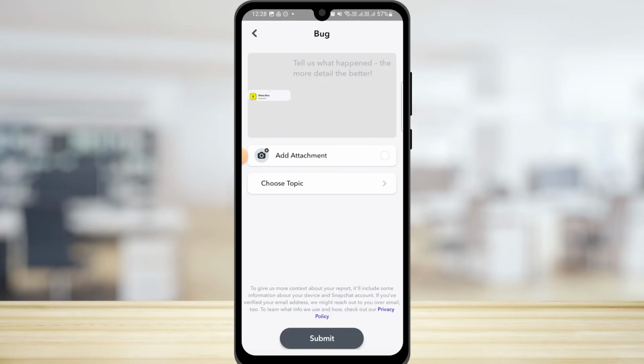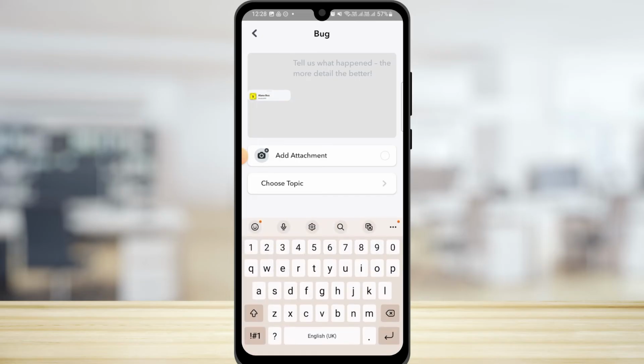After that, you are going to type the brief description on why you want to change your username. So simply type in a reason as to why you want to change your Snapchat username, and then mention the old username as well as the new username.